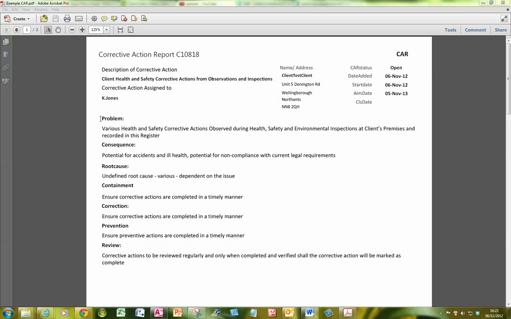Then we describe the overall corrective action project details. So we describe the problem, various health and safety corrective actions from the health and safety report. If it was a corrective action from an accident, it would detail the exact accident information. But in this case it's from observations and risk assessment. Consequences of not doing the corrective action tasks, well, potential for accidents, in this case potential for non-conformance with current legal compliance, so you'd be breaking the law.